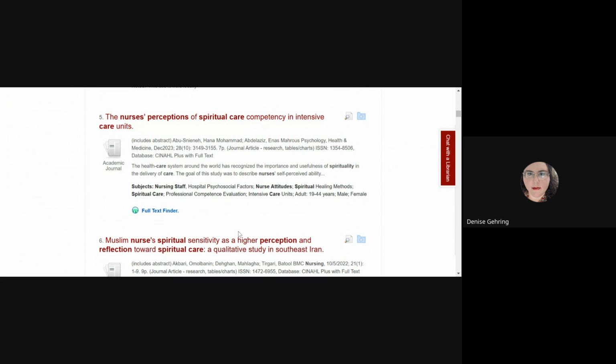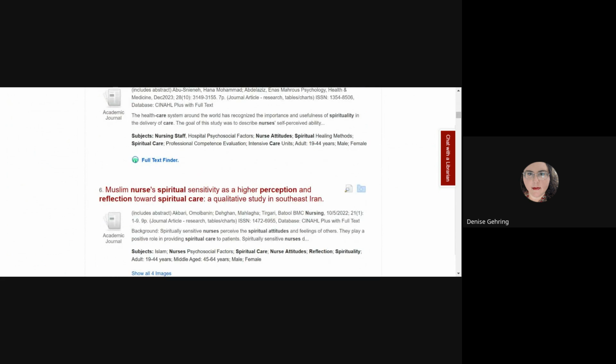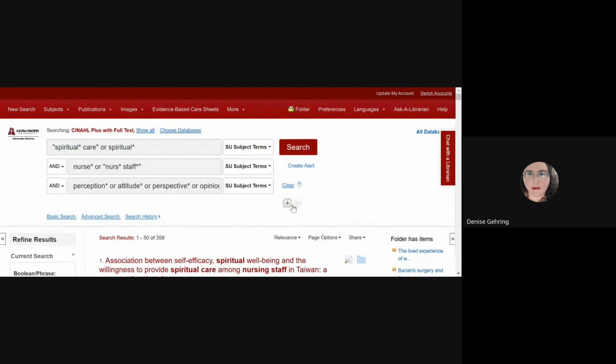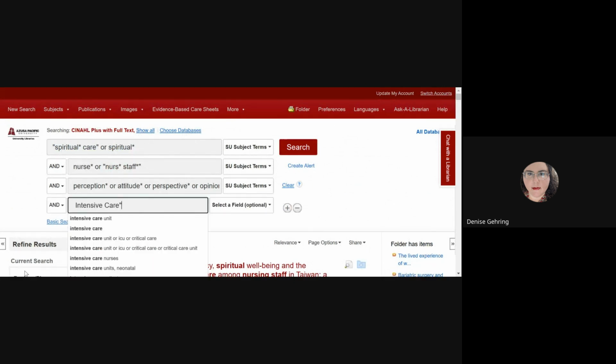But if you do want to continue to narrow it a little bit, maybe you want to look at, like, this is in the intensive care unit. So maybe you want to add terms like that to narrow it even more. So you could add intensive care.